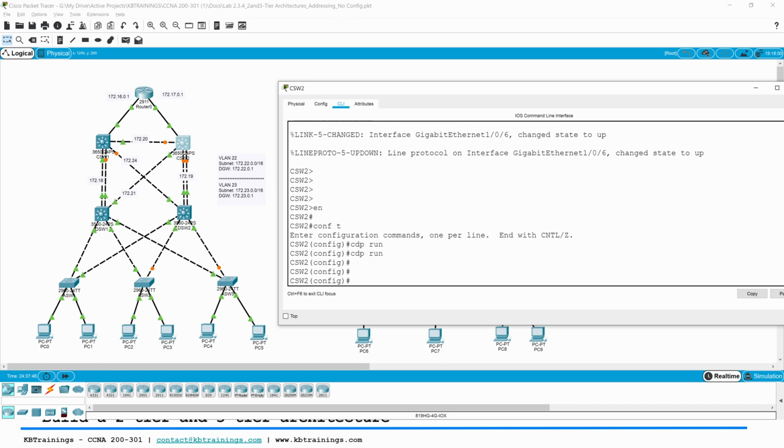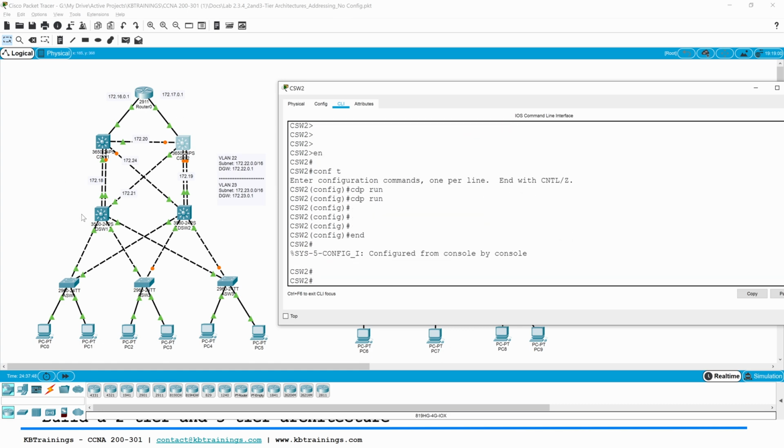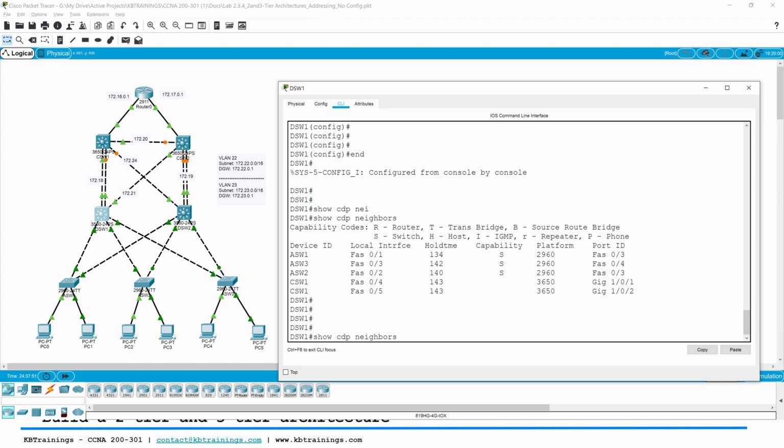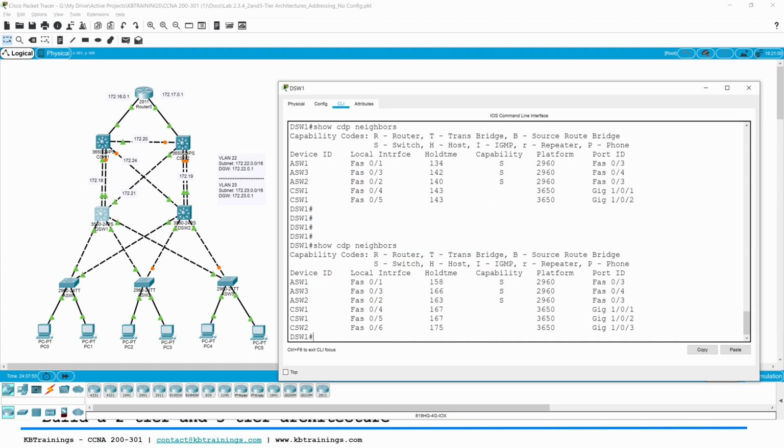CDP run. All right, I think it's going to show up now. Okay, so we have the 4 and 5 going to the 1 and the 6 going to the 2.